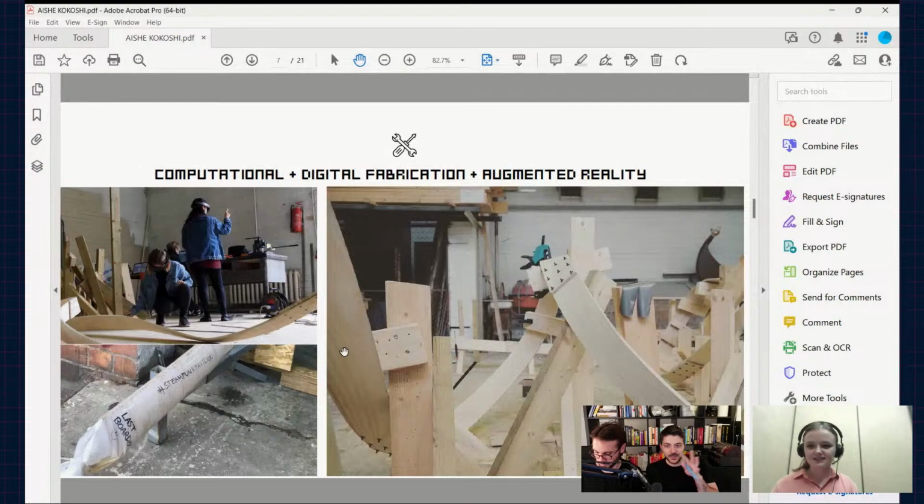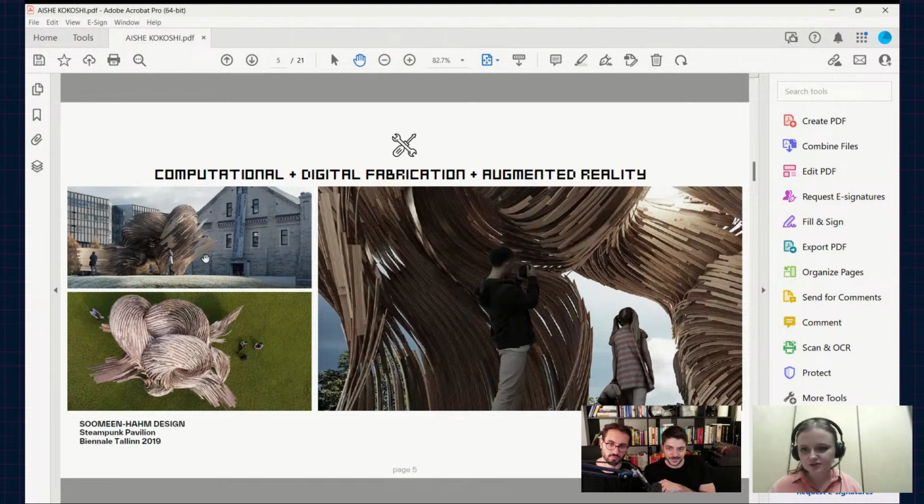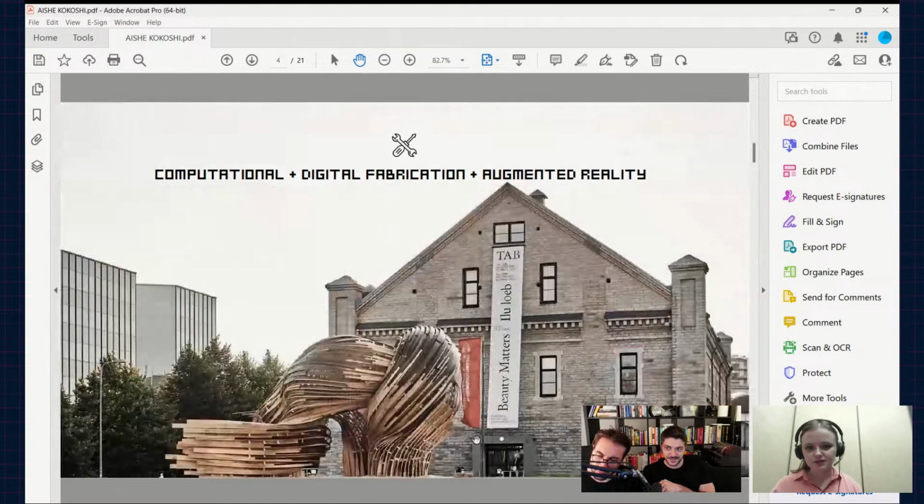So are you saying that the final piece is a little bit different than the original? Yeah, it's always different, as you can see here in the render and the final one. But we need to trust the process, so we need to embrace it.